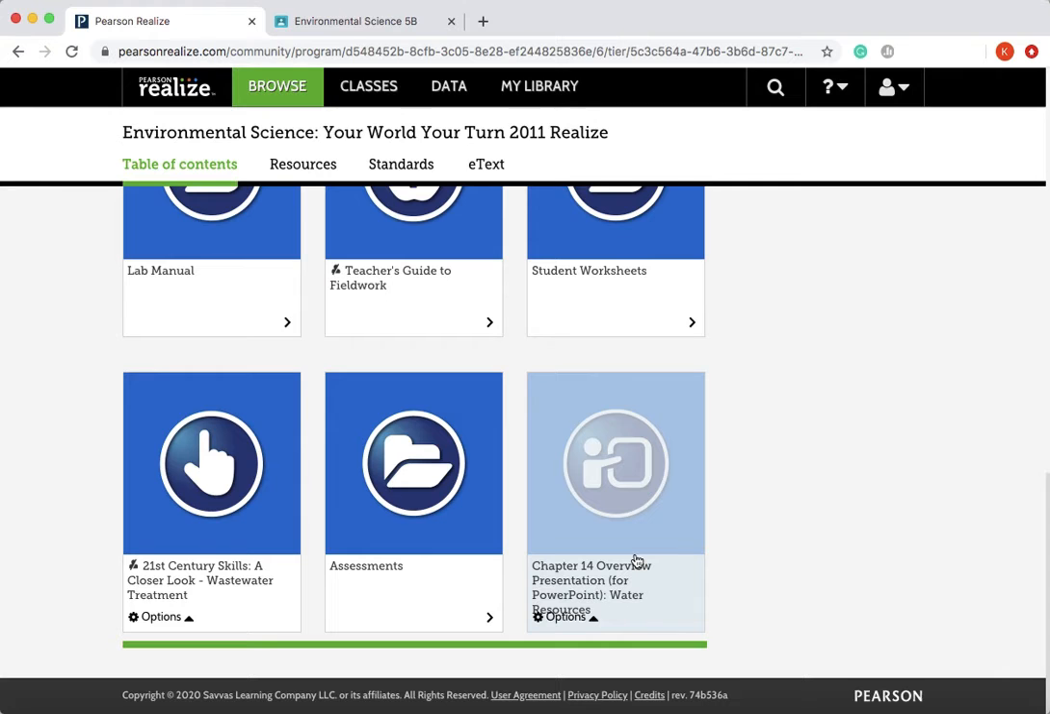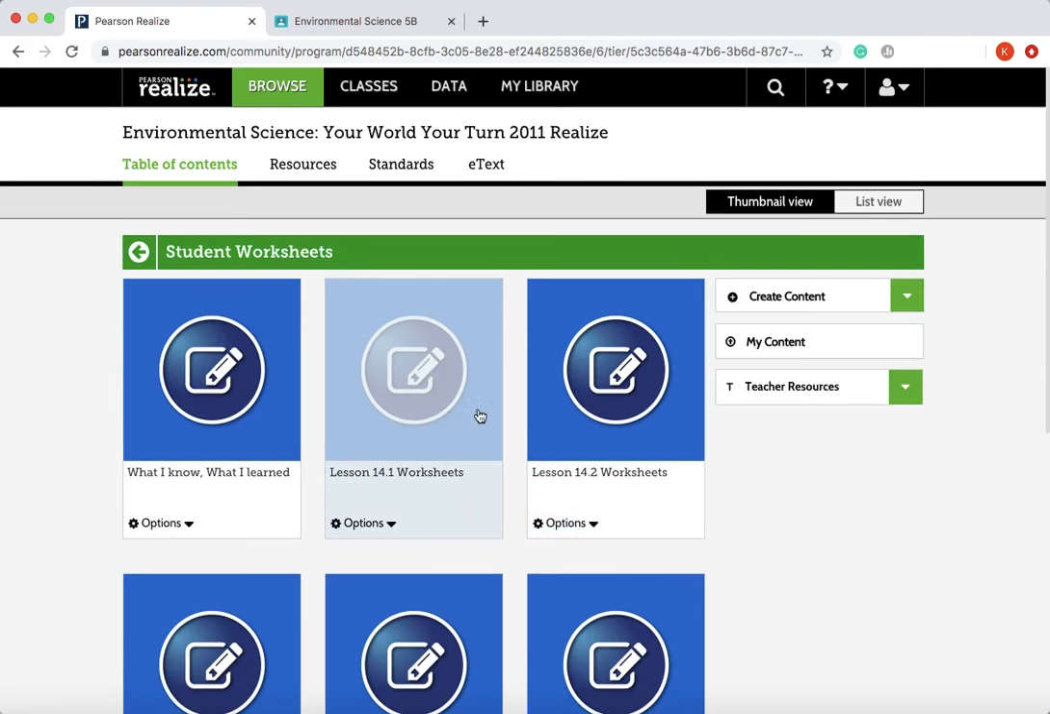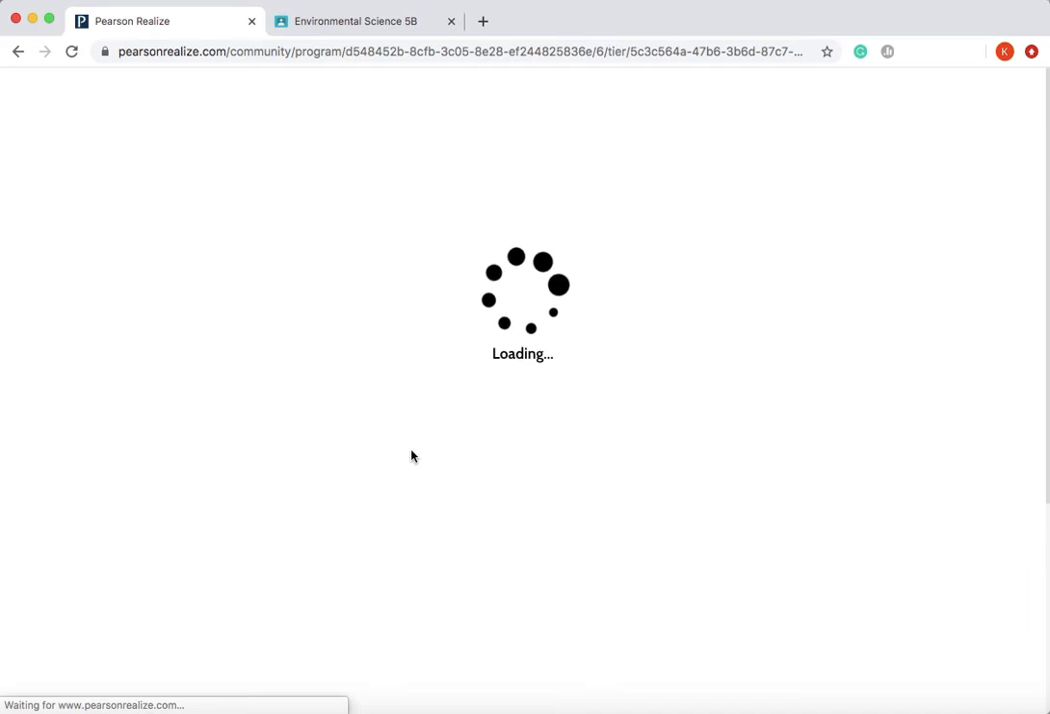The PowerPoints are pretty bare. I usually take a couple things from the PowerPoints and make my own PowerPoints. Usually mine are a little bit more in depth. But the student worksheets are great. They have a worksheet for each of the lessons within the chapter. So, for instance, you can actually take lesson 14.1.